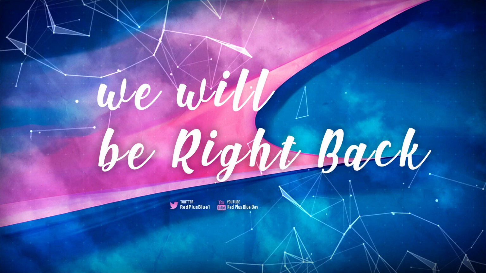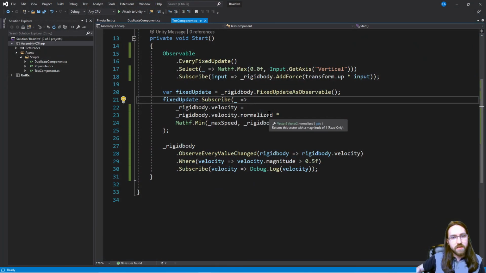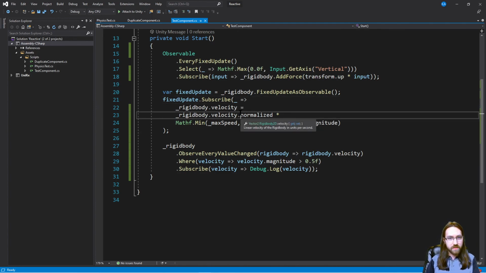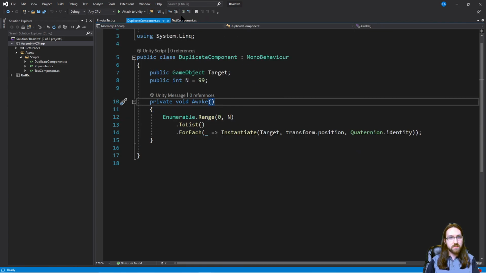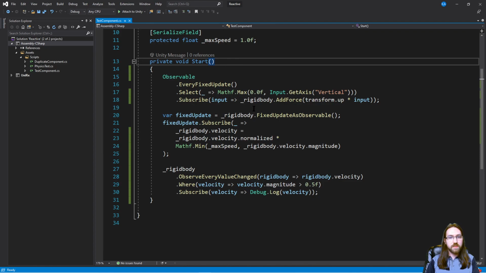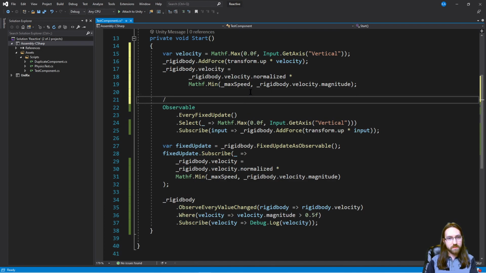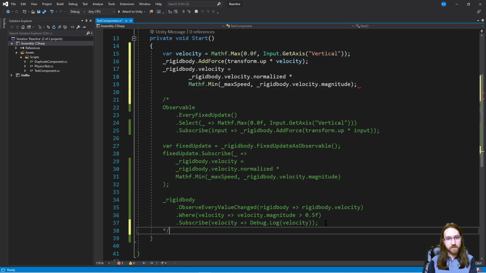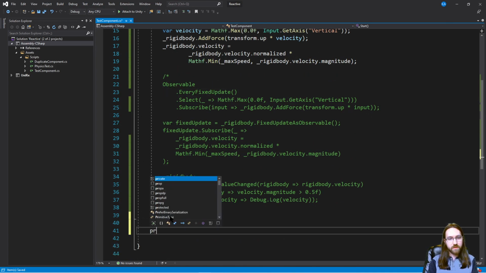All right, I am back. So I think I understand a little bit more about the use of this. Okay, so what we can do with this physics test is throw all of this into our test component. We don't really need any of this, but I'm going to keep it around just so that my brain is familiar with how the style of this code works. Anyway, we're going to throw this into private void fixed update.